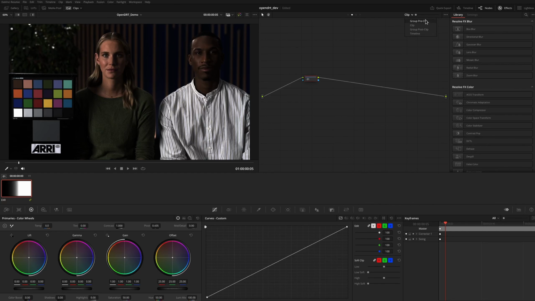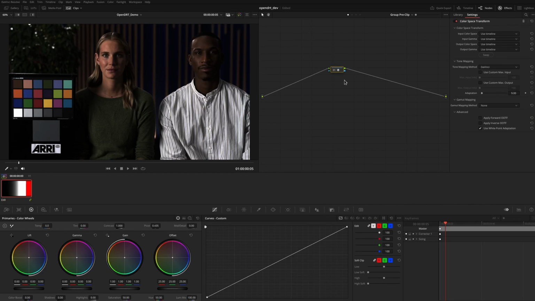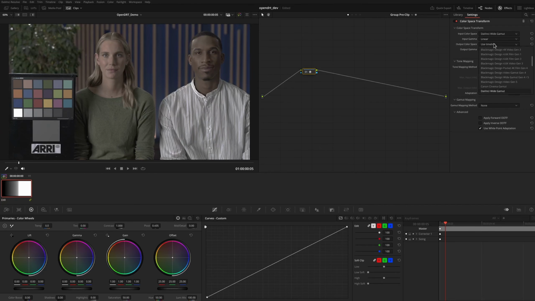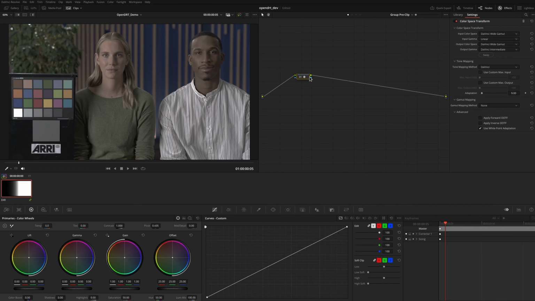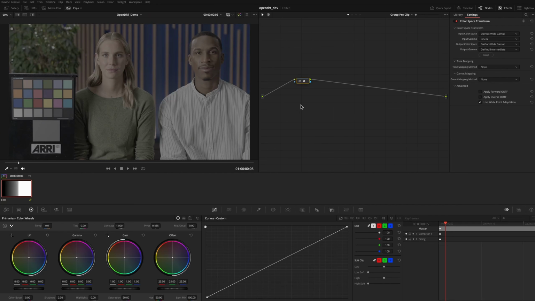So first thing, we're going to go to group pre-clip, and we're going to add a color space transform, and we're going to set this to DaVinci Wide Gamut linear, and the output's going to be DaVinci Wide Gamut DaVinci Intermediate. So this is converting from linear to DaVinci Intermediate log. And importantly, we're going to turn tone mapping off because we do not want tone mapping when we're doing this type of conversion. Please remember to do that, or you will be shooting yourself in the foot at the very first step.